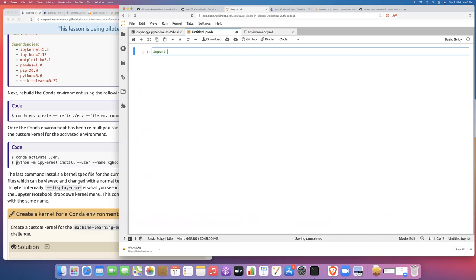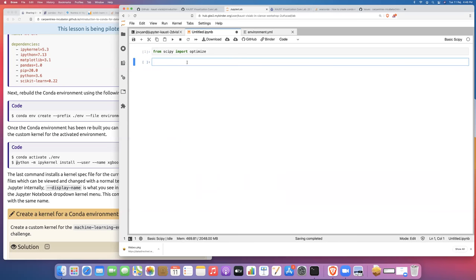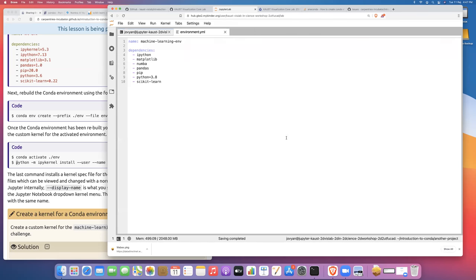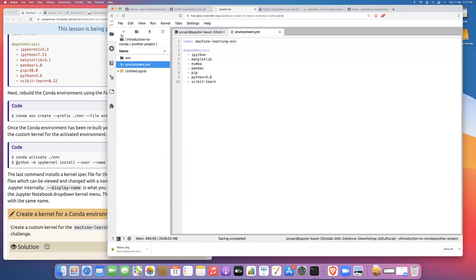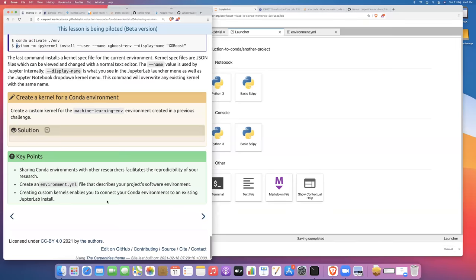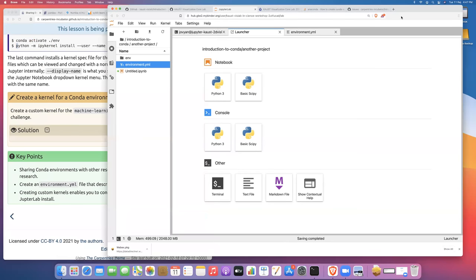So if we were to import, from SciPy import optimize, if we wanted to import the optimize toolkit from SciPy, now we can do that. Okay. If you want more details on how to get, and we haven't talked too much about JupyterLab, we're going to cover a lot of that next week in the introduction to Python lecture or workshop. So don't worry too much about that.